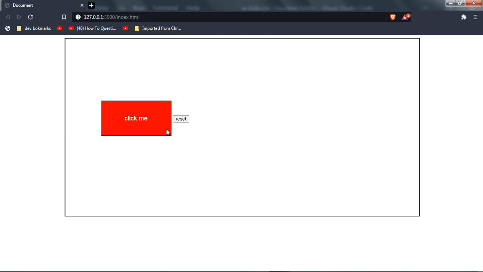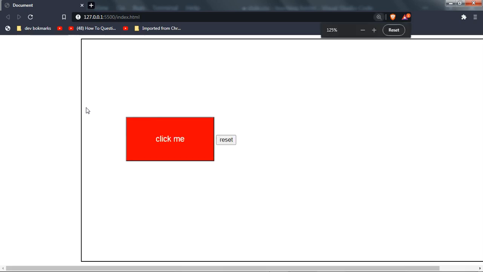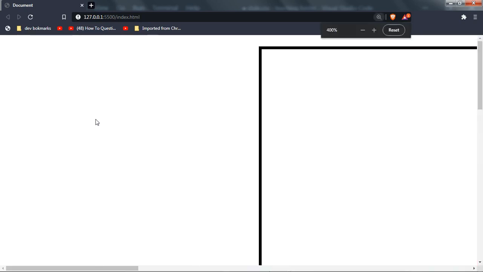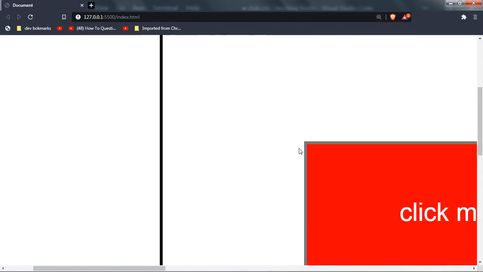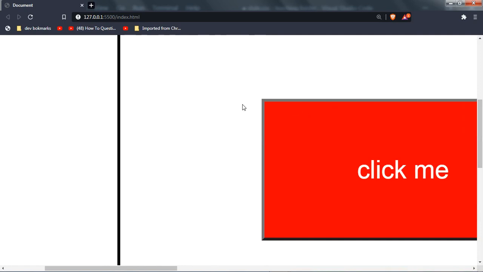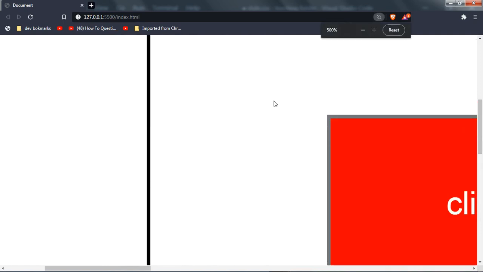You know what that means? I'll zoom it for ya. So zoom. As you can see, this is a black border. It comes by default. When you change the color of the button, it comes by default. So we don't want it.